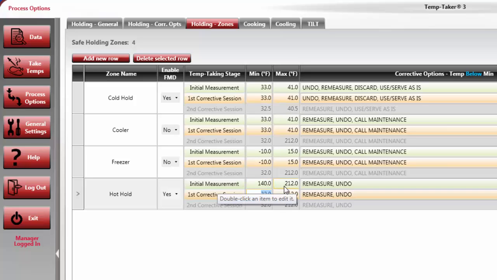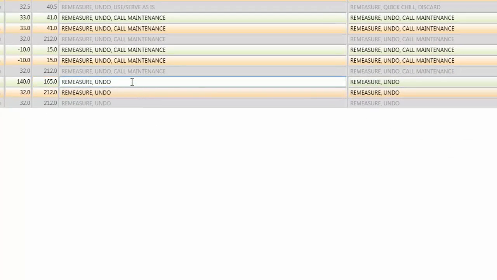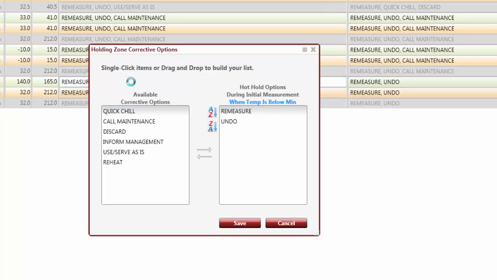After that, we will assign which corrective actions you would want available to a user if the item being temped falls below the temperature range we've just created. When adjusting which corrective actions to assign, we first mouse-click inside of the sub-row column we are looking to adjust, and are now presented with a new window of options on the screen. At this point, we simply mouse-click on any available action on the left side of this window to assign them to the temperature zone sub-row, and/or click previously assigned items on the right side to remove them.